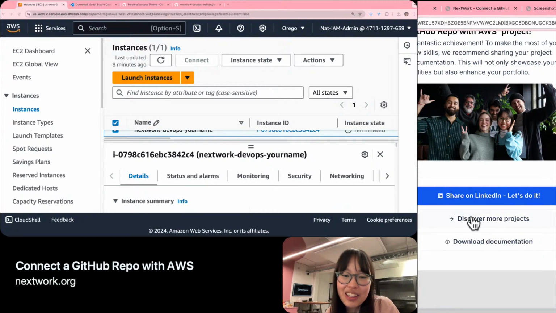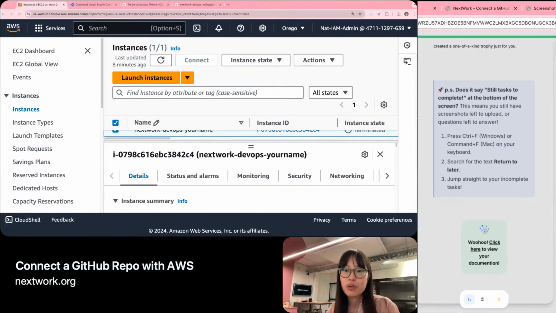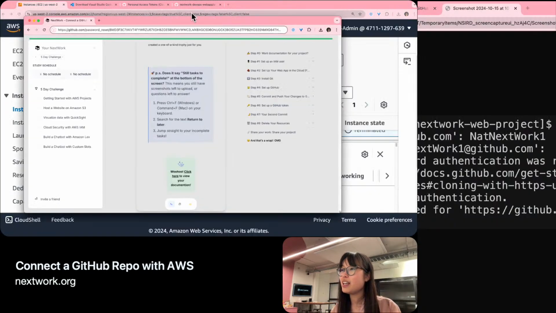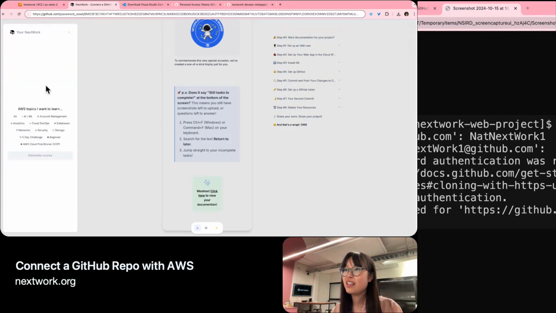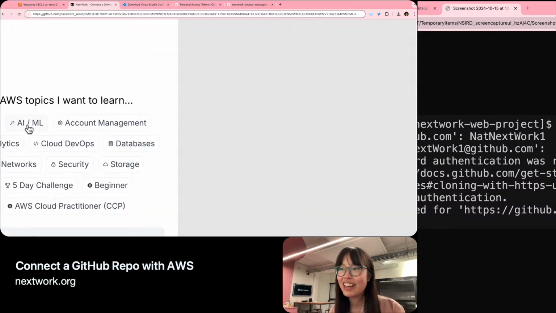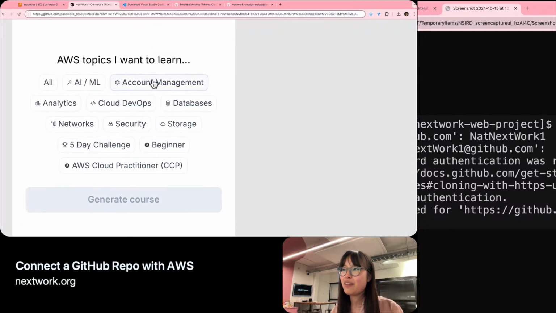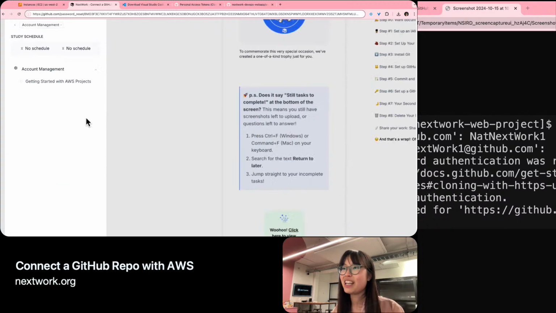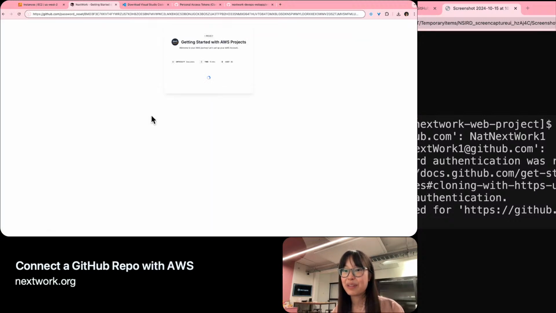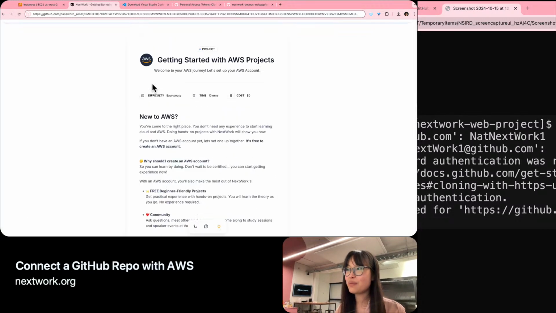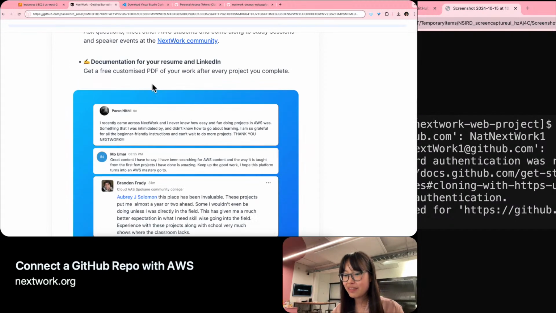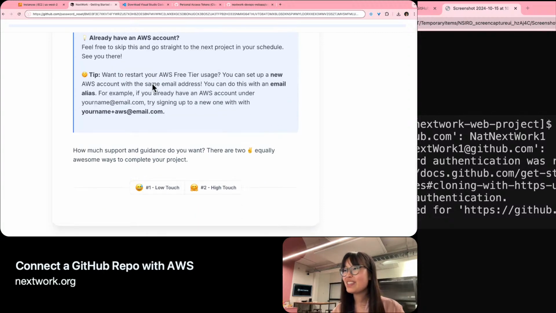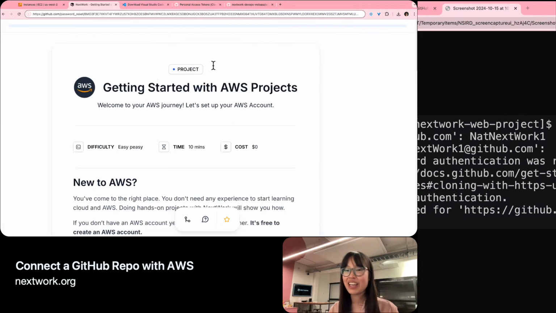You can click on Discover More Projects to see more projects on the left-hand sidebar. Let me actually bring this here so you can see it properly. So you can discover more projects here. Okay, and actually now that we're all here, we've created a very, very new beginner-friendly project called Getting Started with AWS Projects. This is super new. It's all about creating an AWS account. It's pretty cool. So if you don't have an AWS account yet, this is how you can create one.